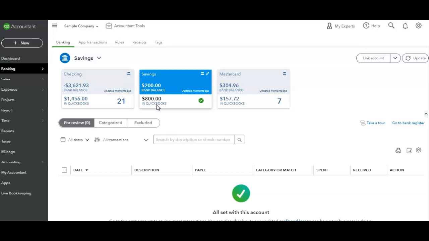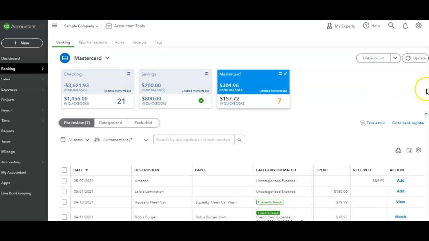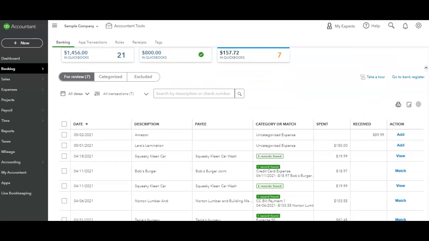So remember, I did say sometimes it takes roughly 24 hours, but you want to keep an eye on it to make sure, because these numbers should be the same after all the transactions have been accepted. So I'm going to click over into the MasterCard now, and let's look.